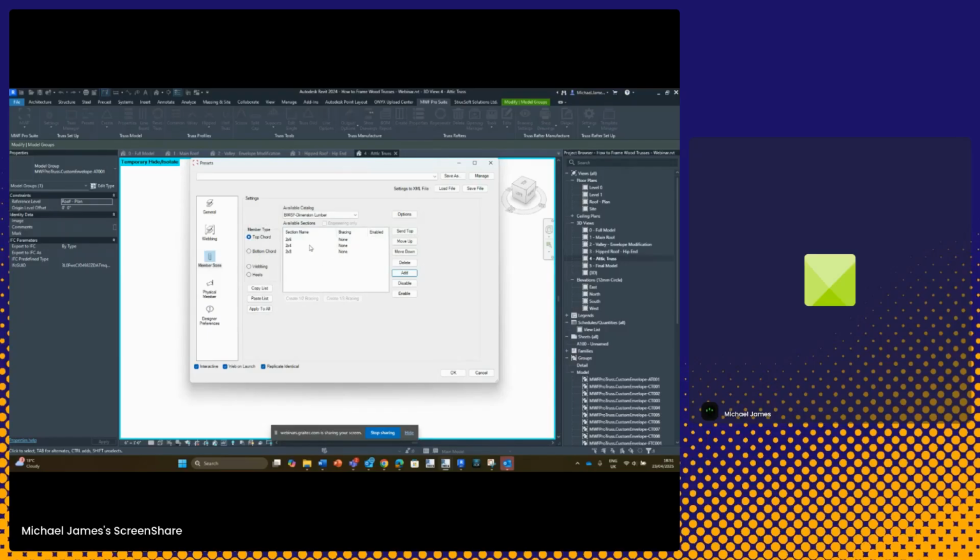We can reorder the members in this list as well, because this will affect which one is going to be made priority. So the member at the top is going to be the main member that we're using for our truss. Okay, so this is going to be the default option, whichever one is at the top. So I want the truss to be a 2x6, but if I wanted it to be 2x8, I could select the 2x8 option and say send to top, in which case we're going to be using the 2x8 option now.